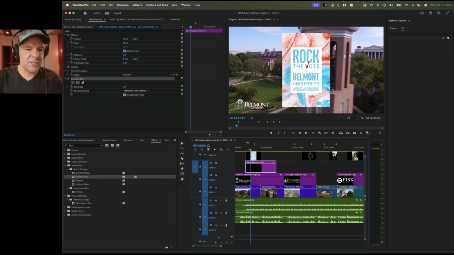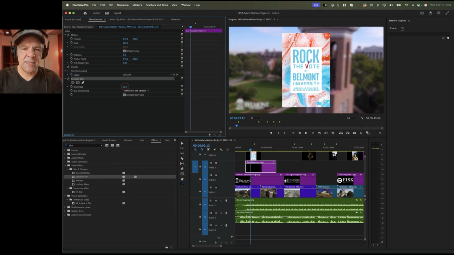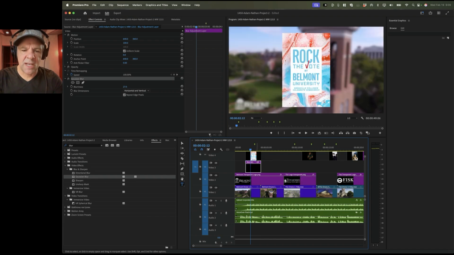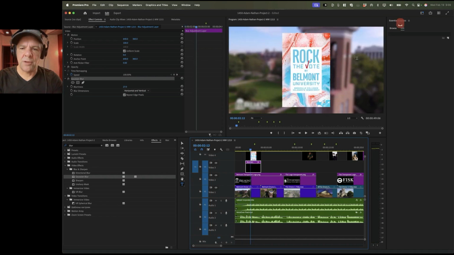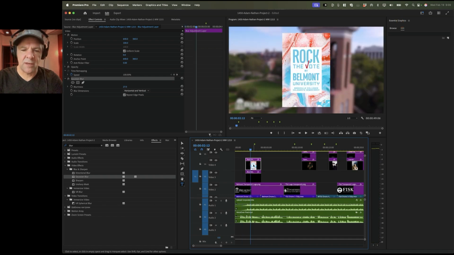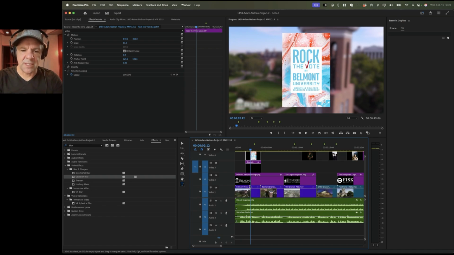Let's just take this blur adjustment layer, and I'm going to go ahead and grab the blurriness and just drag it to the right a little bit. And we can see that now everything beneath that adjustment layer, the logo and the university, are all now being blurred out. So I can just trim this until it is exactly the same length as the video. And so when we hit play, that blurs everything out underneath the Rock the Vote logo, because it is above the transparent logo for Belmont and the drone shot.